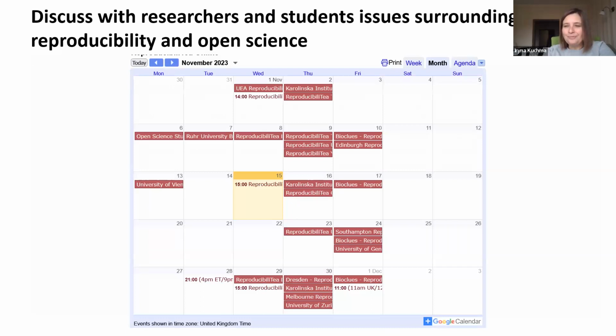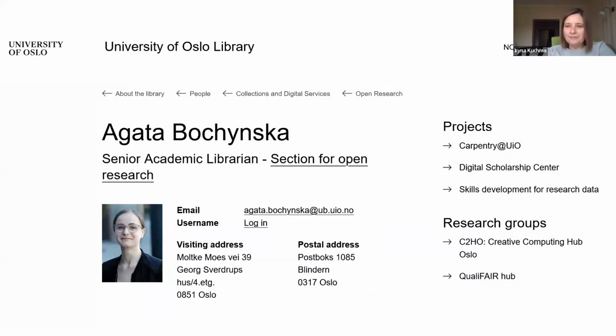And these local reproducibility groups, they're happy if people from other places join as well. So if you would like to start this kind of conversations in your library, then maybe join one of the ongoing events and see how others are doing. And I mentioned the library because more and more libraries offer spaces for these discussions around reproducibility.